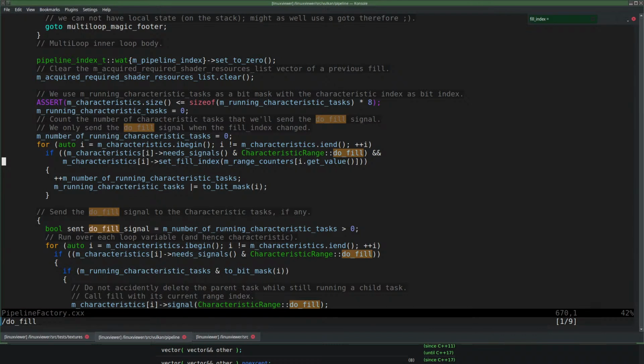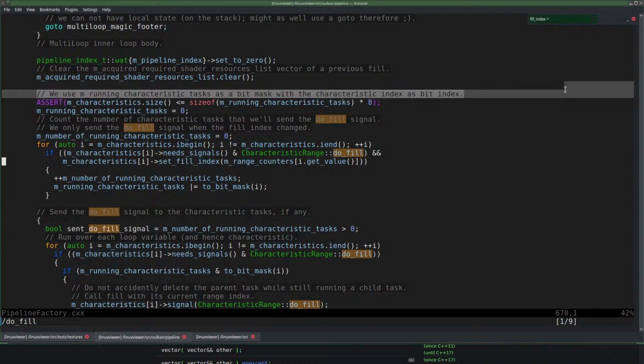Yeah, and the last part, I did fix something off stream. So what we are going to do now is to not send the do fill signal again when we're only going to use the cached values anyway. And then things should work again.